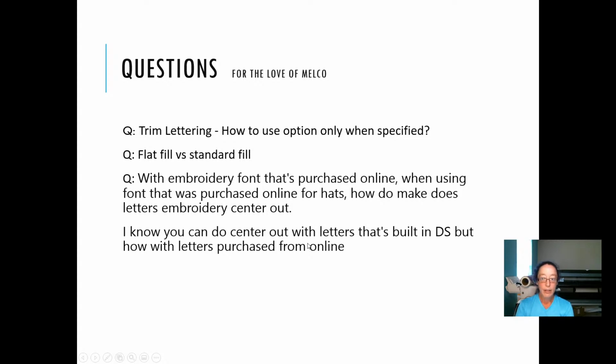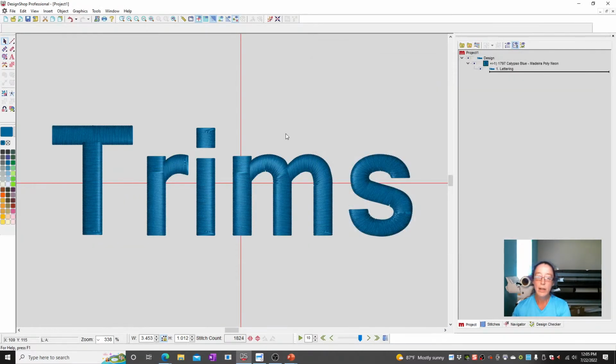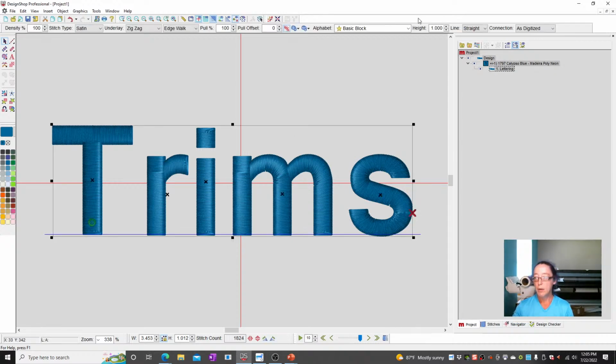All right, flat fill versus standard fill. They're kind of the same thing, to some degree. One is specific to, all right, let's go look at it. I'm going to make this big.